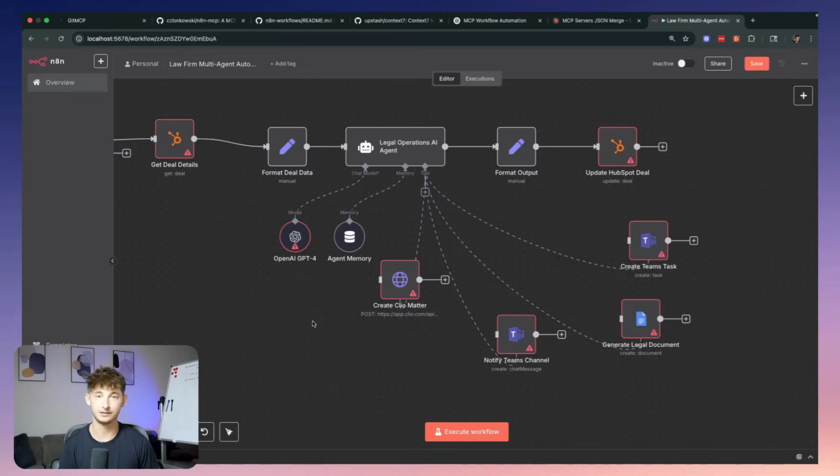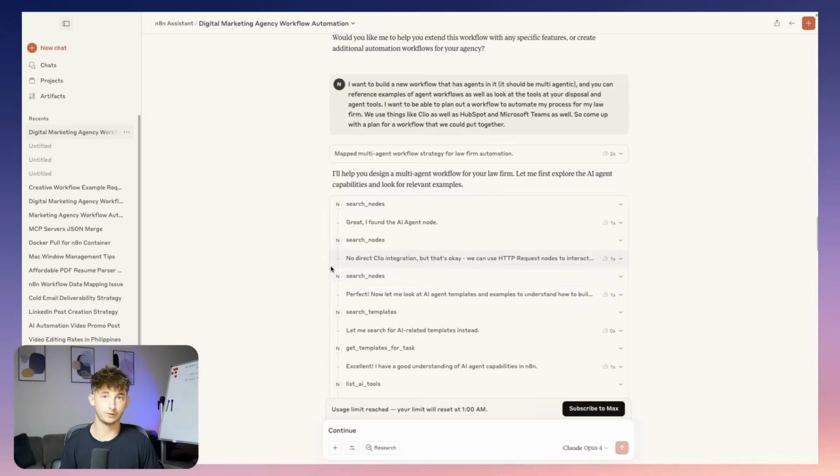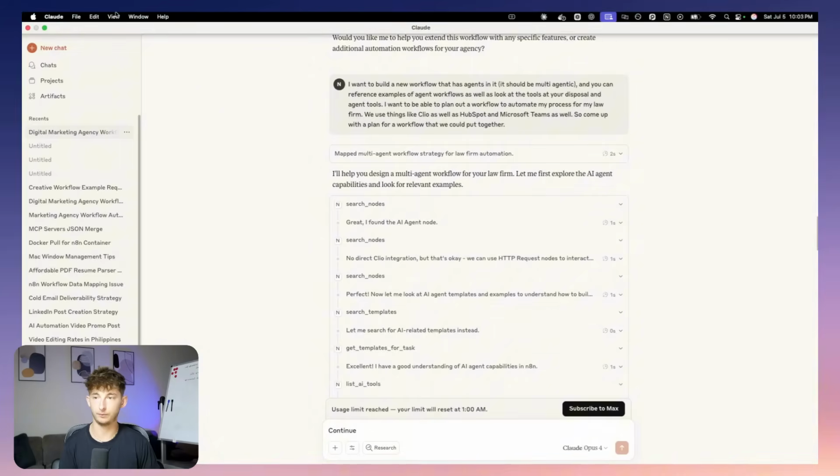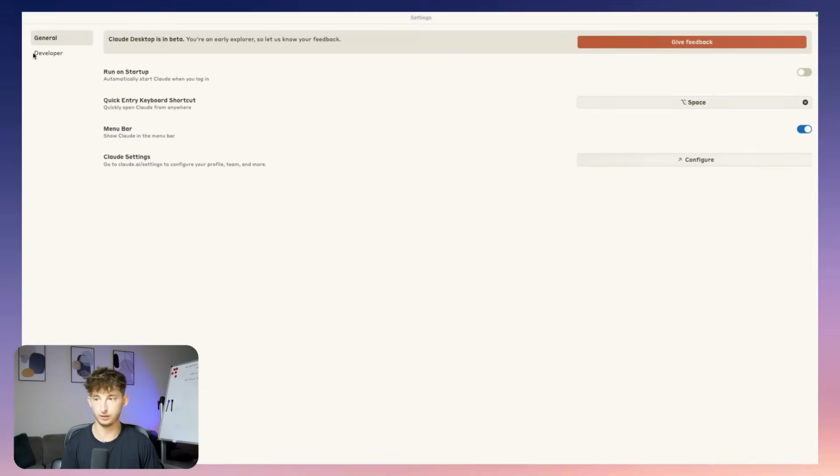But in any case, let me show you guys how you can actually be building this out. So what we're going to do is go back into Claude, and go up to the top. If you can see Claude right here, it wants to go to your settings. And we'll then have to find our developer settings right here.